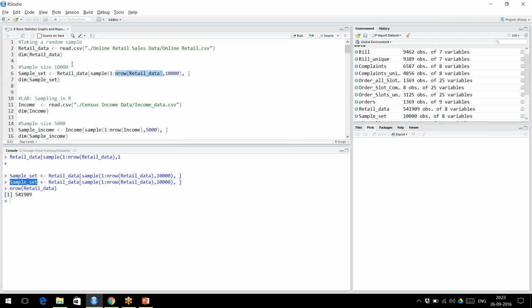The retail data set has 8 columns and 541,000 rows, whereas the sample set that is created like this, data set name, sample from 1 to number of rows, and then the sample size, will have 10,000 rows, and the columns will be exactly the same as the overall columns. So I have taken a sample out of retail data.